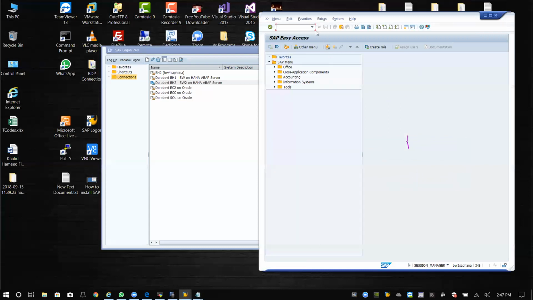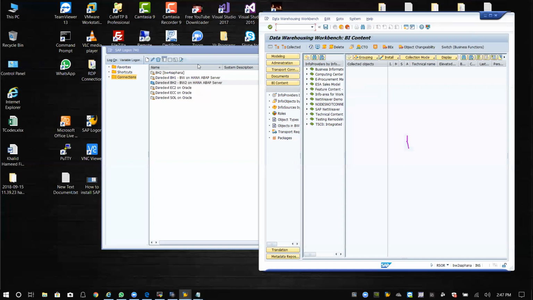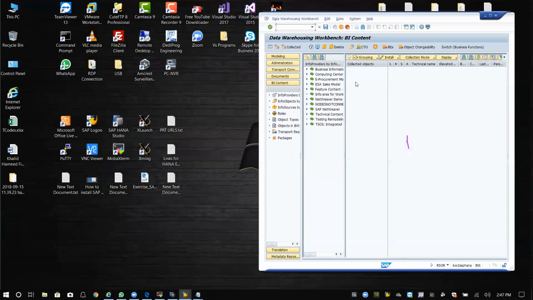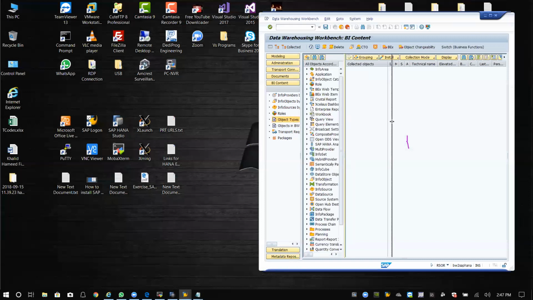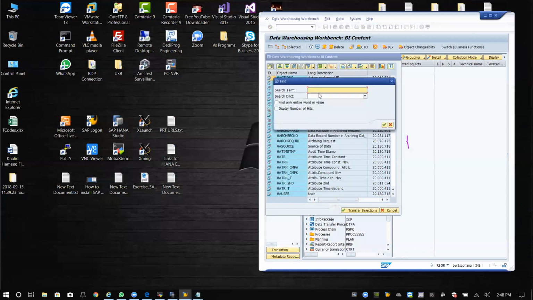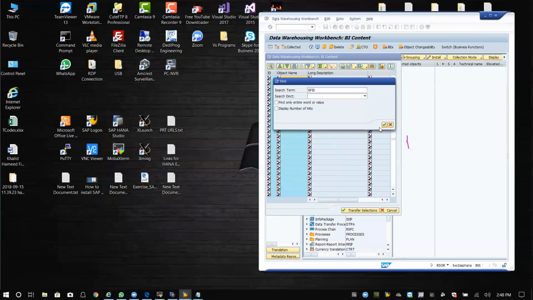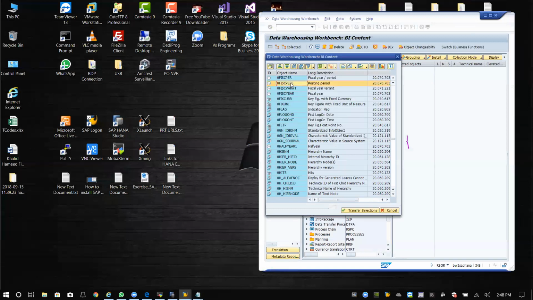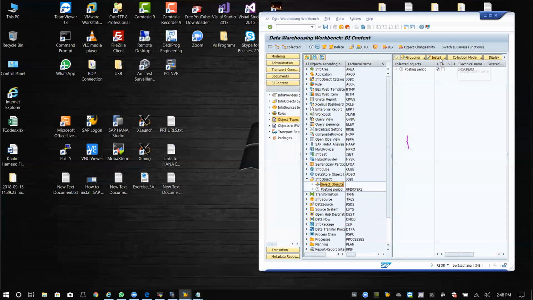Okay, now we're going to go back to the same T-code. I hope it's going to know. I have to do this again. Object types, then select info package, InfoObjects, yes. Then select objects, and here we were doing 0F, 0IS something, it should pick it up. There you go, this is the one. Okay, transfer selected. And now you click on install.